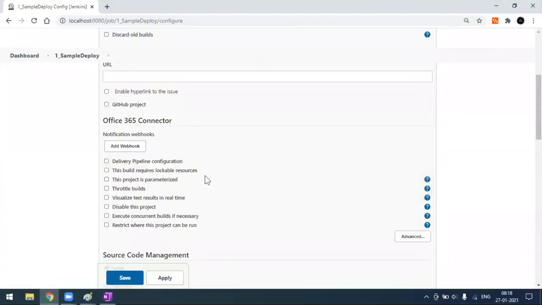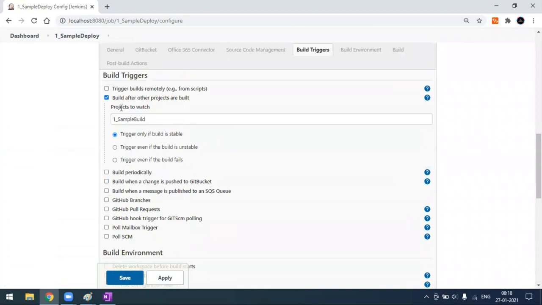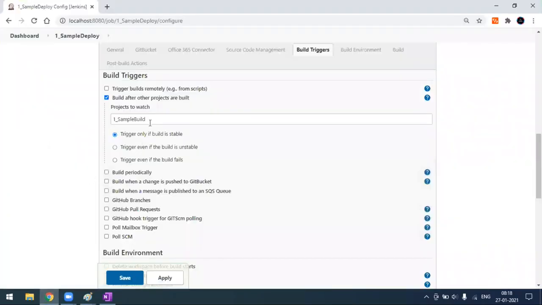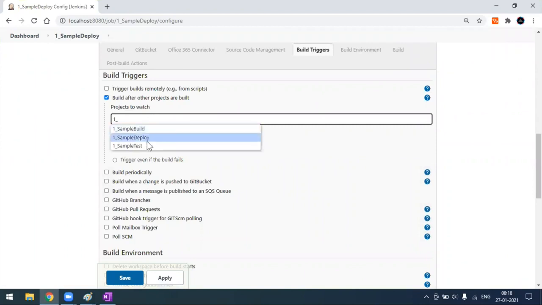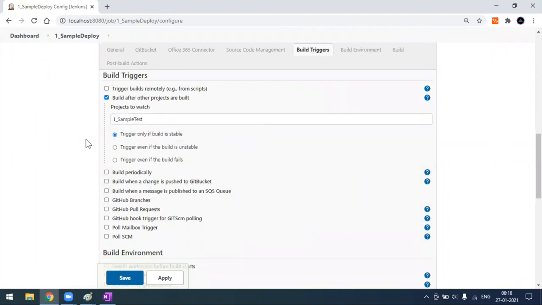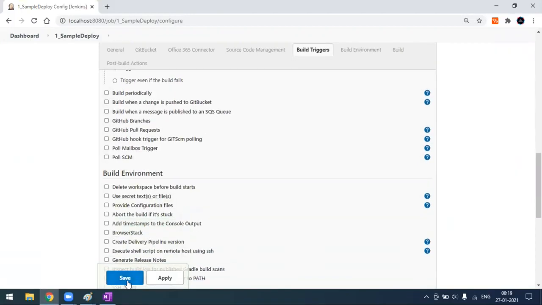Okay, so here again you have to come to the build trigger option. Here also we have to select, okay, so what is this one? After test, I mean, before deploy. So for deploy, its upstream is test, right? So we have to give this test here. You type this one and you have to click on the test. If my test is successful, then go on to deploy in the different environments. Here also I'm selecting trigger only if build is stable because we are simply using the echo command, right? Once this is done, you can simply click on save.